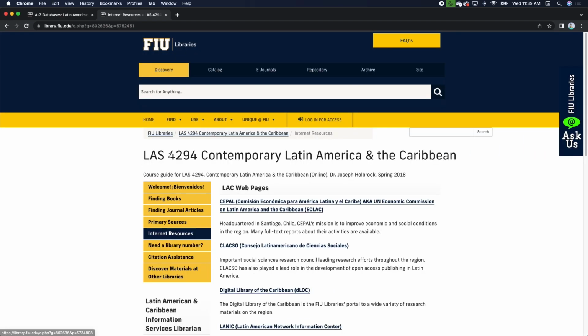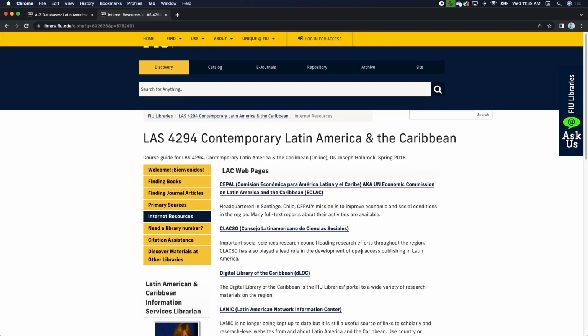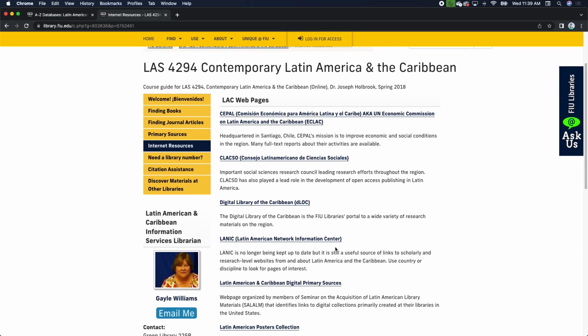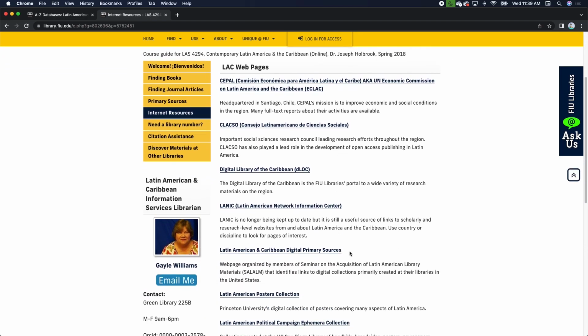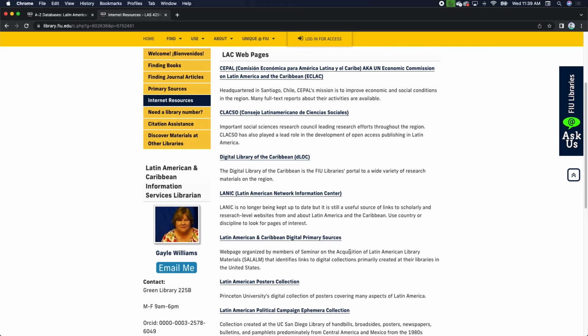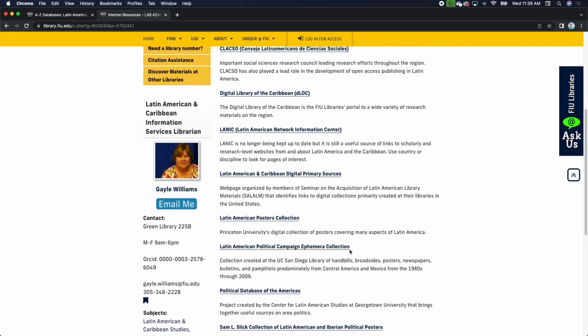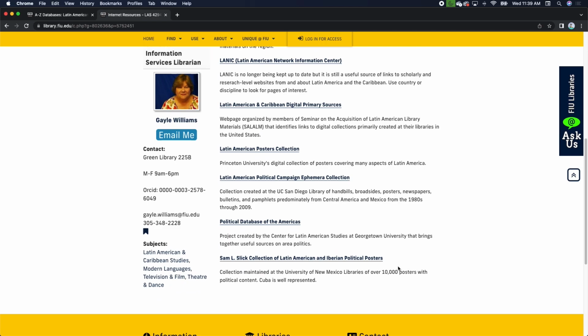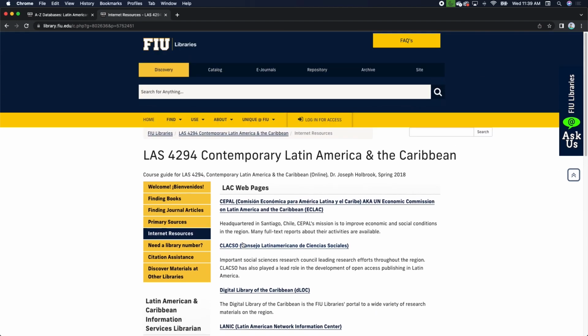Gail has also given you a list here of vetted internet resources. These are resources that are either from some organization or have been compiled by scholars, and we know that they are reliable, and you can use them to expand your research. So look these through. Say if there's a collection here that is specific and catches your eye for your particular research needs. Let's say posters. You can go ahead and check out Princeton University's digital collection of posters, right?